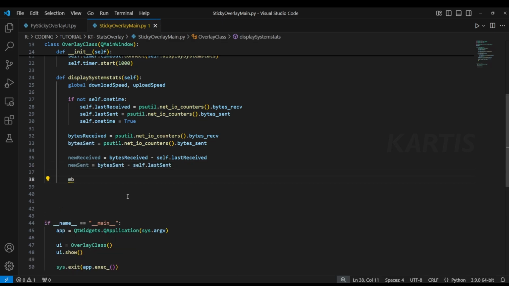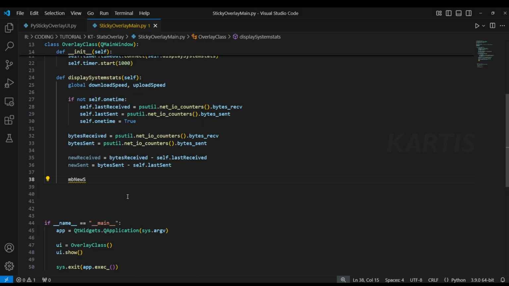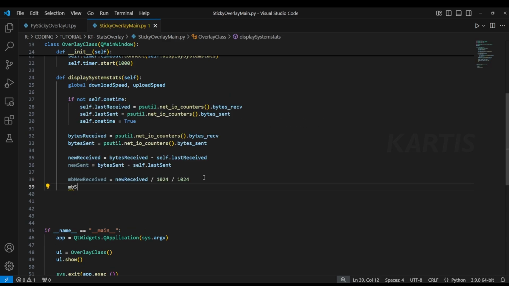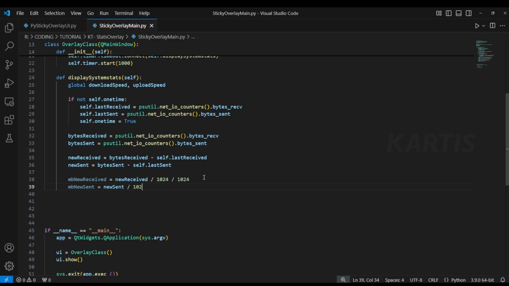Then we go create MB new received. This variable name was insane, guys. The type of naming the variables. Maybe new received by, we should divide this by 1024, again by 1024, in order to get this as megabyte, because this will be received in byte. Dividing it by 1024 makes it kilobyte. Again we are gonna divide it by 1024 to make it megabytes. In order to make this GB, you can also add another 1024. I'm not gonna do that. Again we go MB new sent equal to new sent by 1024 by 1024.